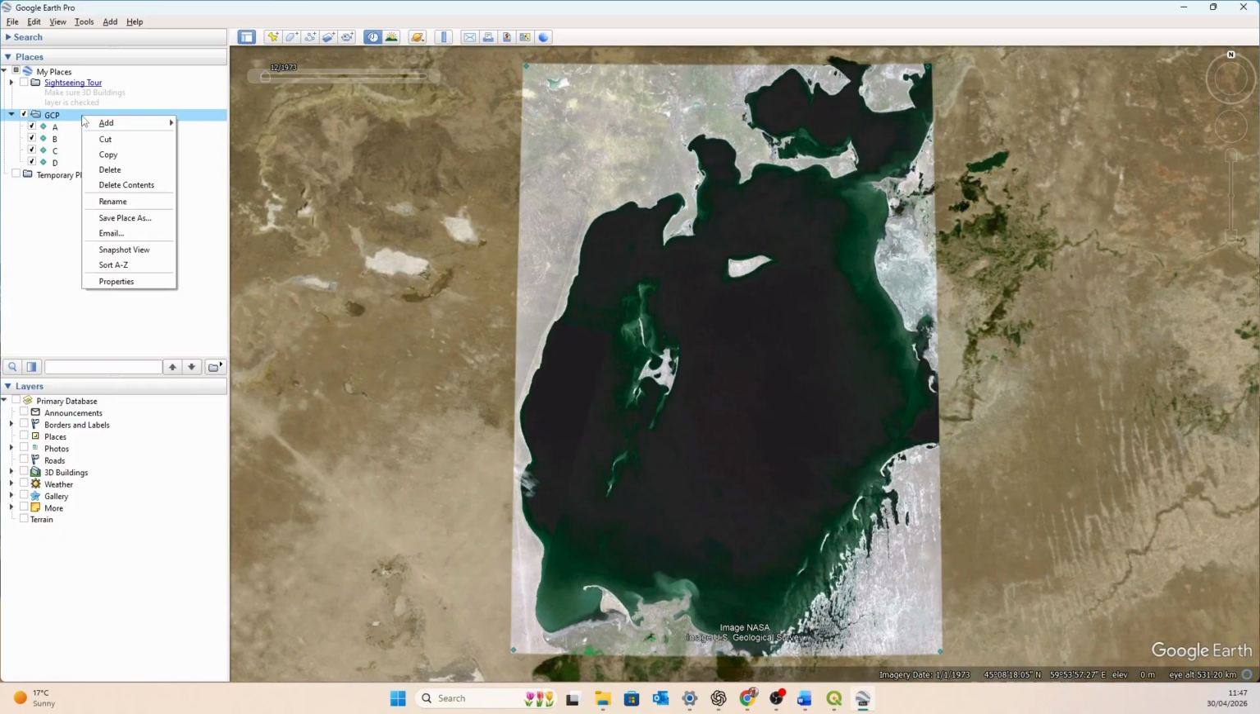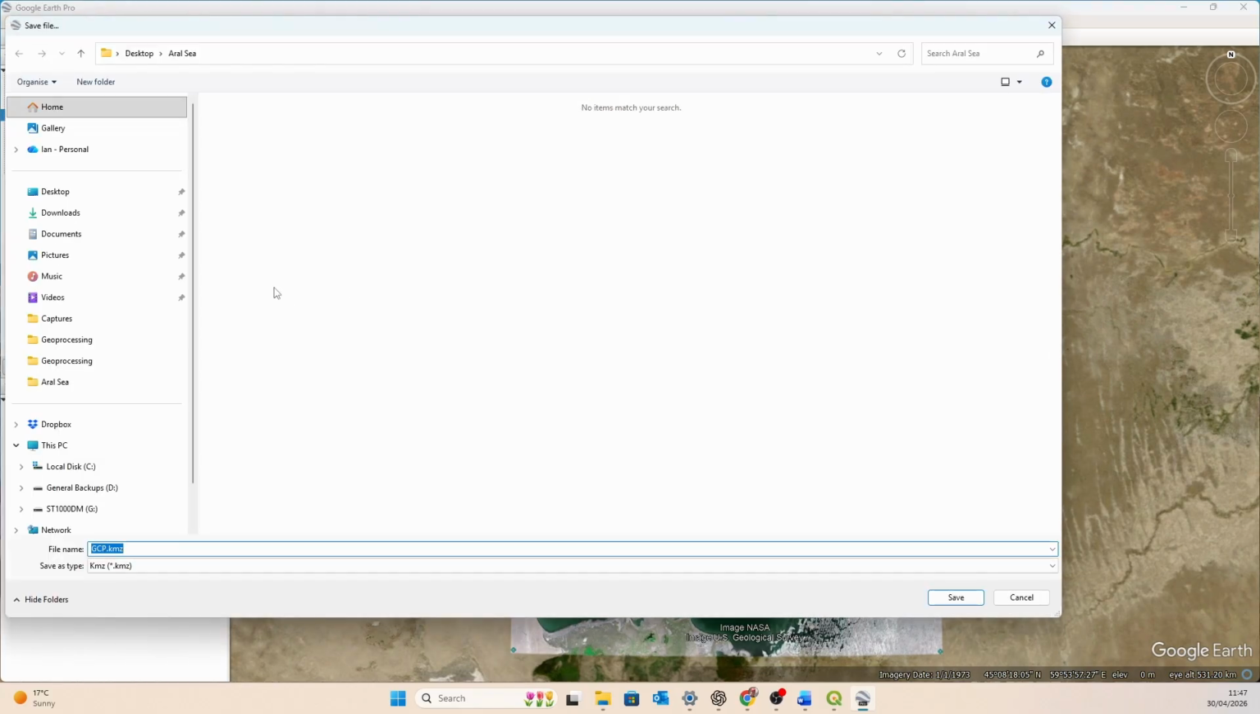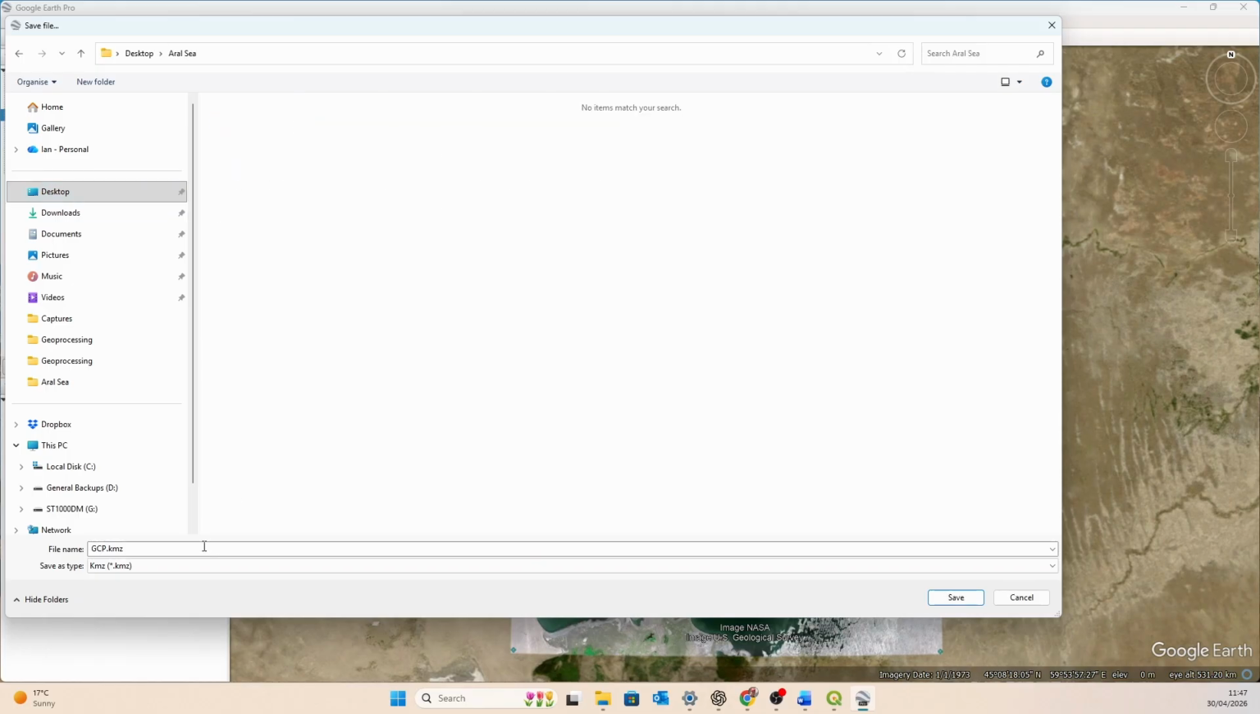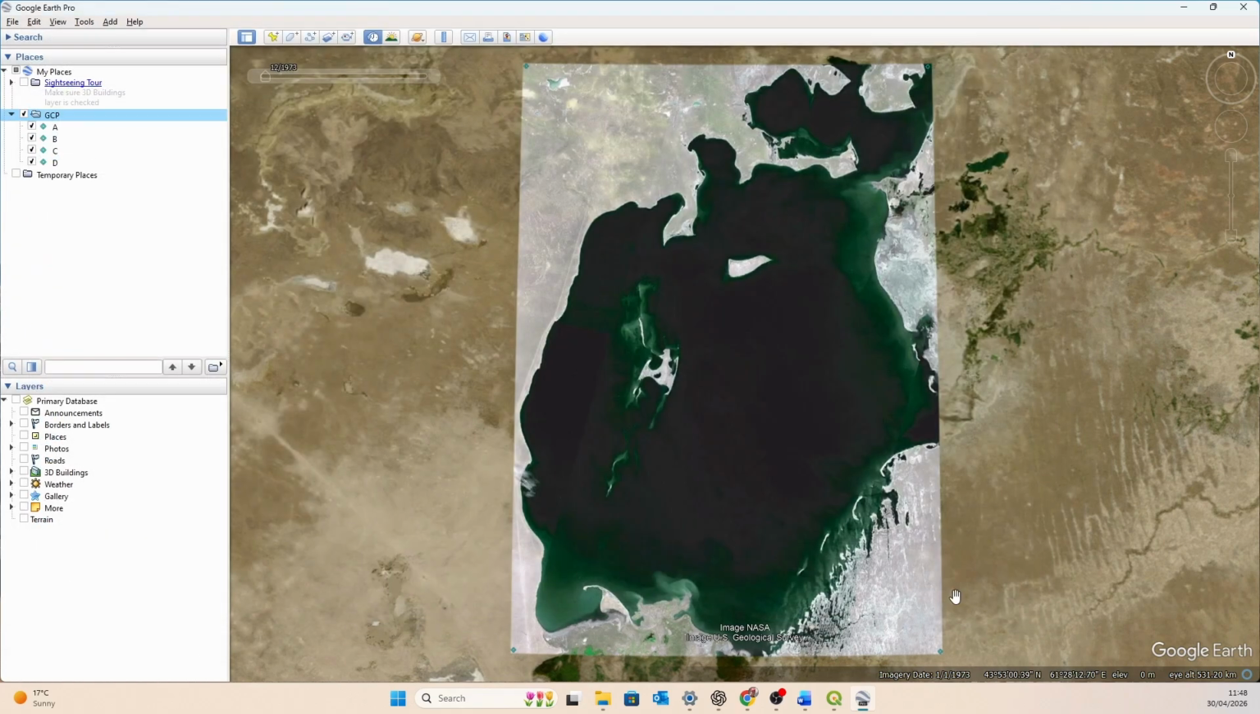So let's right click and then select Save Places As, and we'll go to my desktop. On my desktop, I created that folder called Aral Sea, and I'll pop them in there. GCP. It defaults to KMZ, but I'm going to make them a KML. I think QGIS these days can read KMZ as well, but in practice I've always converted them to KML, so I'm leaving it as a KML. So let's click Save. And we're almost done in Google Earth, except for the fact that we now want to export these images.